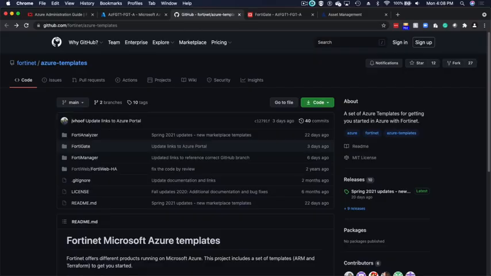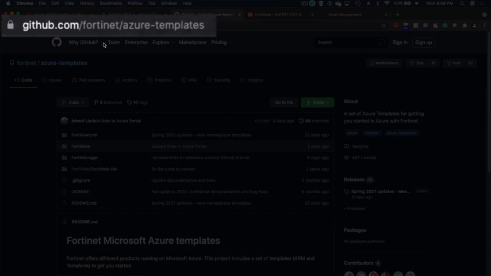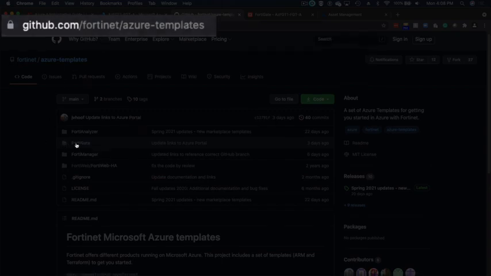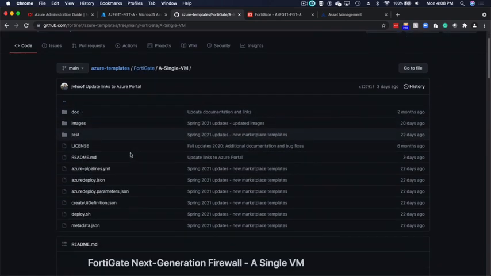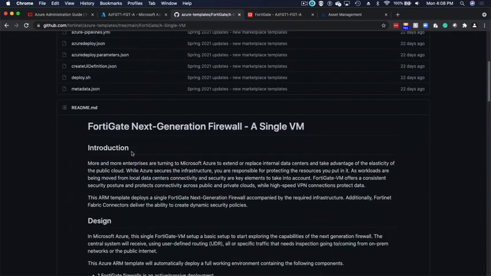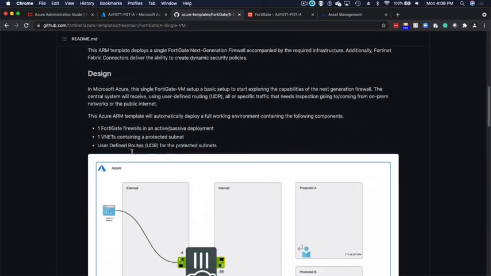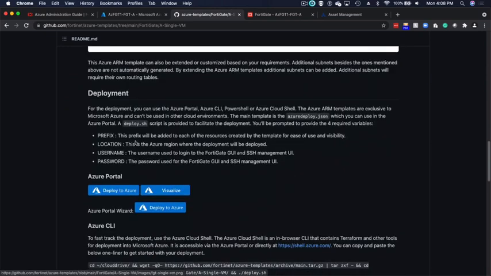Fortinet does provide an ARM template, Azure Resource Manager templates for provisioning FortiGate. They're located in the GitHub directory shown above in the URL link, and you can provision single VM, FortiGate active, the same plans that are available in Marketplace as well. So you can read through all this description and then scroll down to the part where it has deploy in Azure, and you can step through those directions from there.